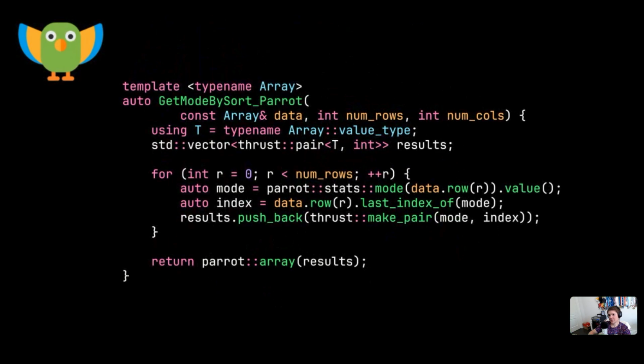And so, mode is a statistical measure, but it's also known as the most frequent value. And how would you solve this in Parrot? So this is kind of cheating because I just added a stats mode.